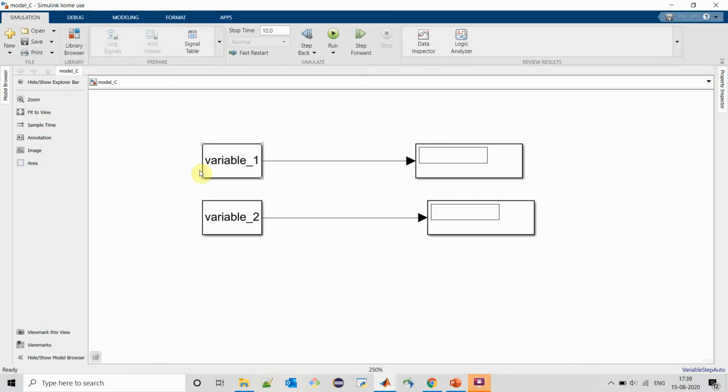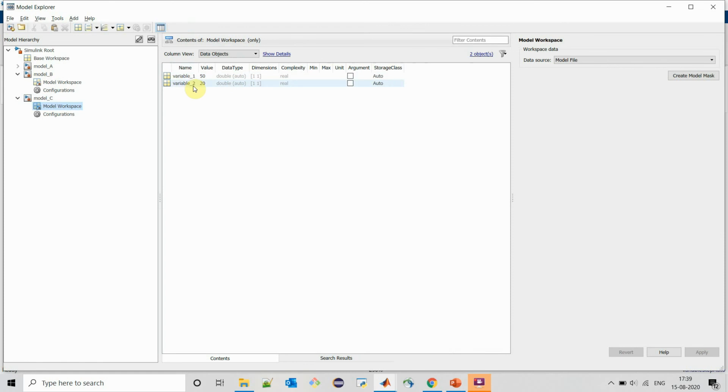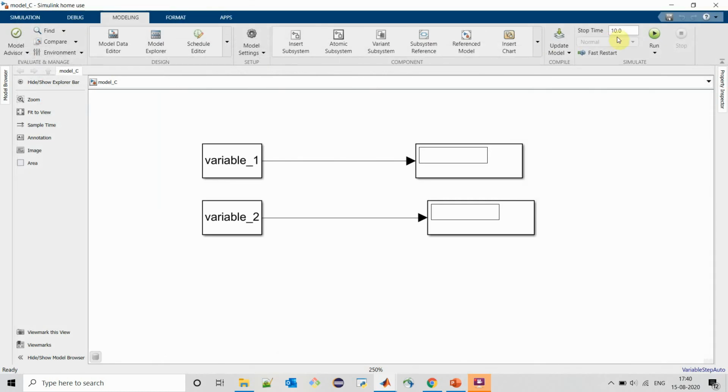So model C has both variables, variable 1 and variable 2. Let's try opening its model workspace. So here I have both variable 1 and variable 2 in the model workspace. Both have data type double. Variable 1 has value 50 and variable 2 has value 20. Let's try simulating this model.